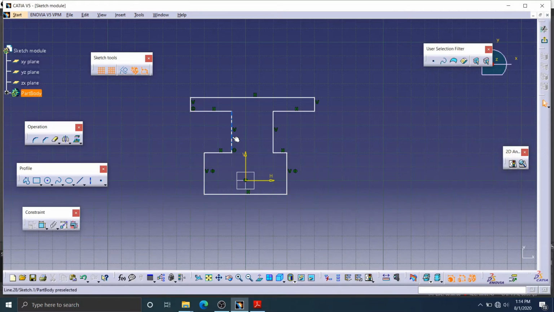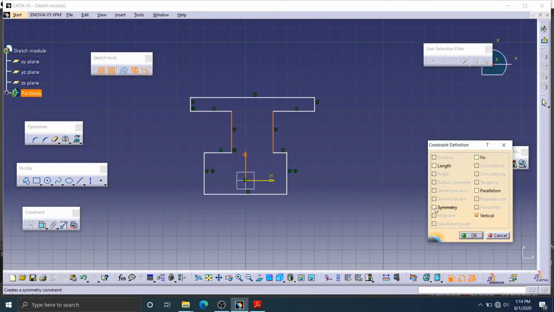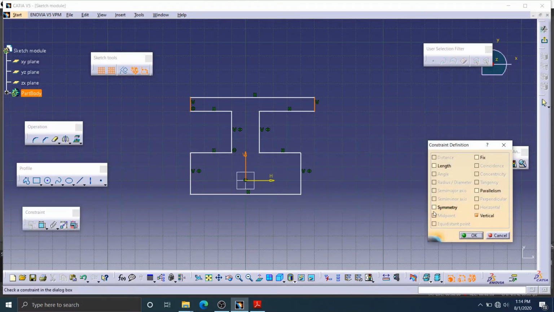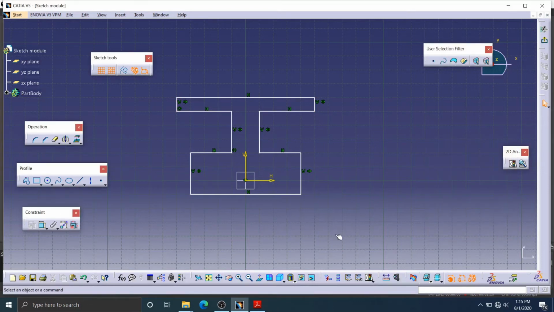Similarly, select this line, hold Control and select this line, and select the vertical axis. Go to constraint, geometrical constraint, and enable symmetric. Similarly, this line, based on the center vertical axis, select the geometrical constraint and select symmetric. So now we completed the geometrical constraint.